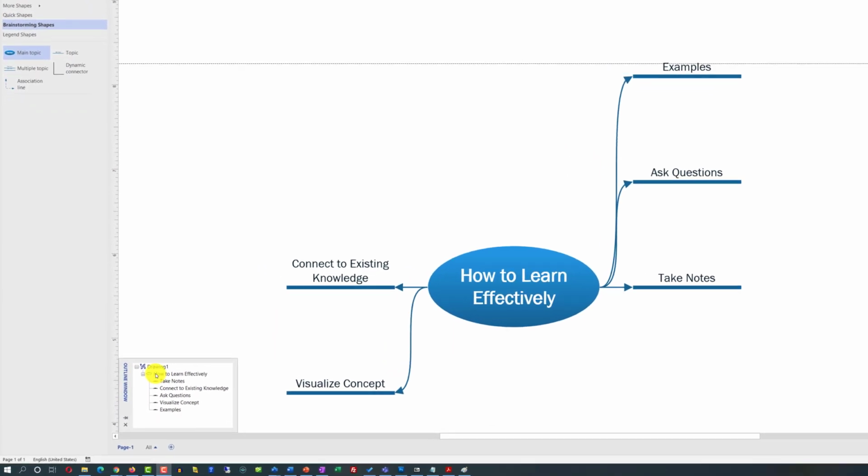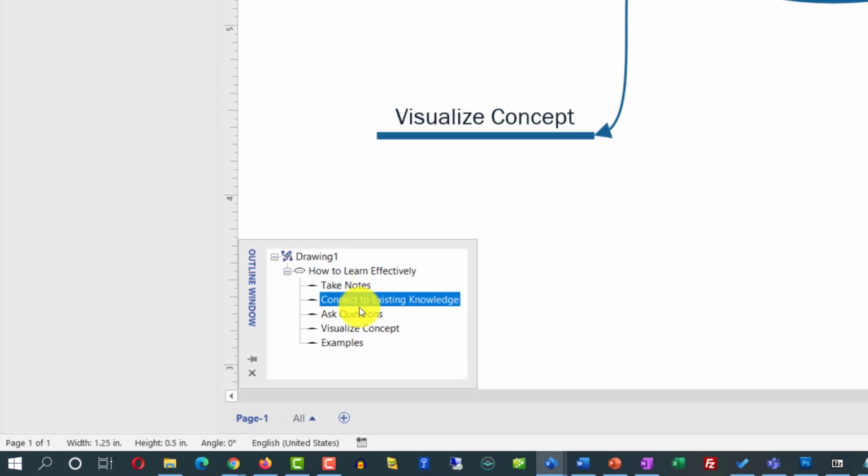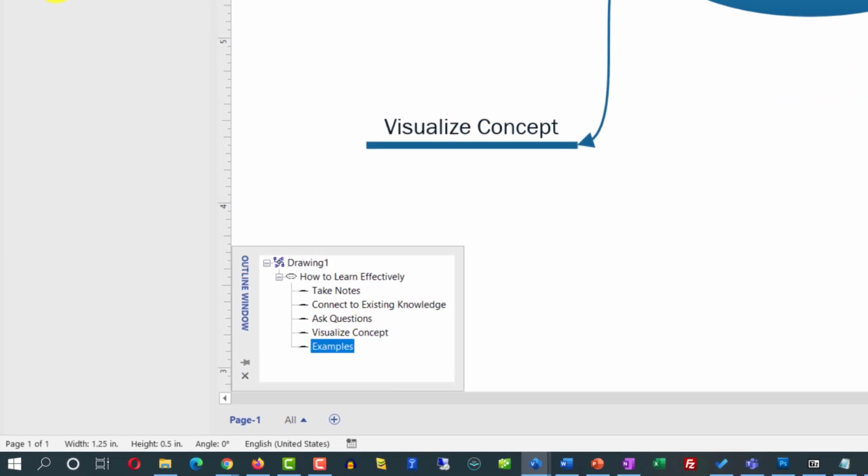Number one is Outline Window. Here you see that we have main topic and we have five subtopics. You can edit things right here, or you can get to the specific subtopic.